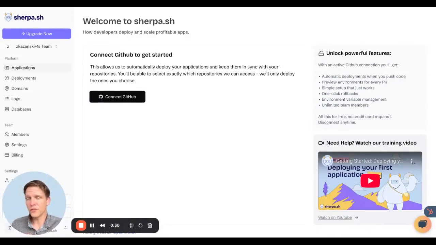This tutorial assumes that you've already created a free account at sherpa.sh and that you are currently on this page in the dashboard. All right, let's get started.